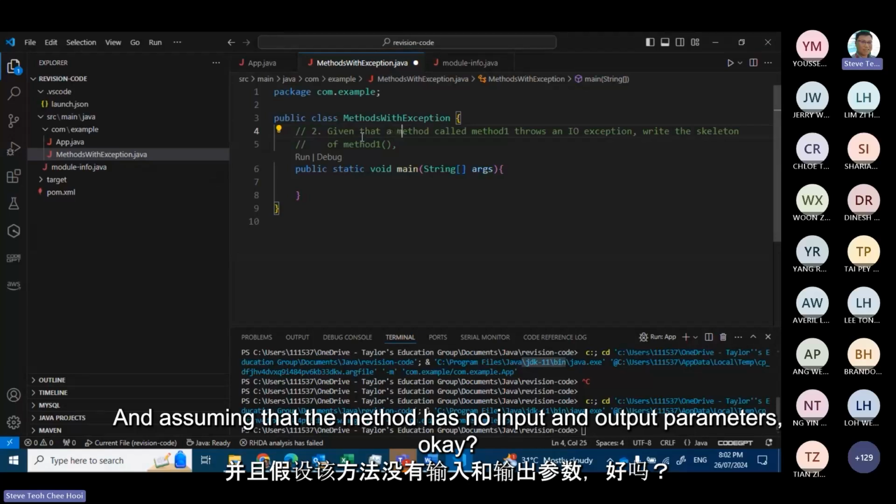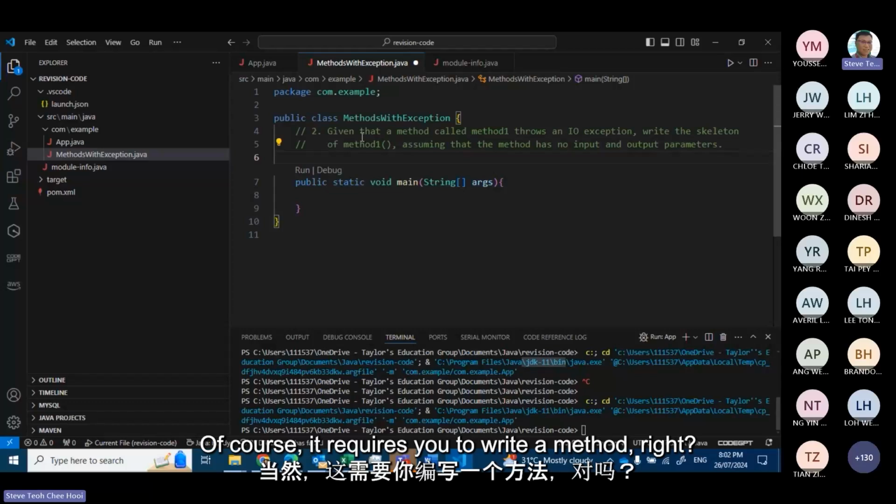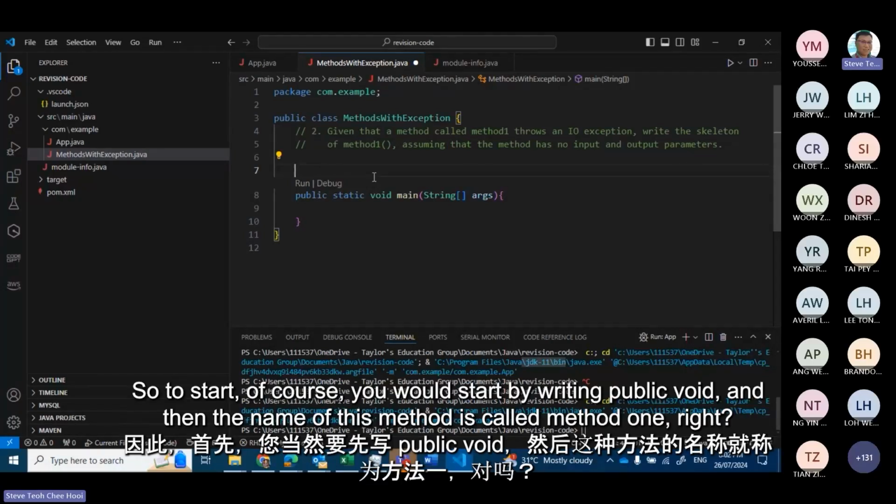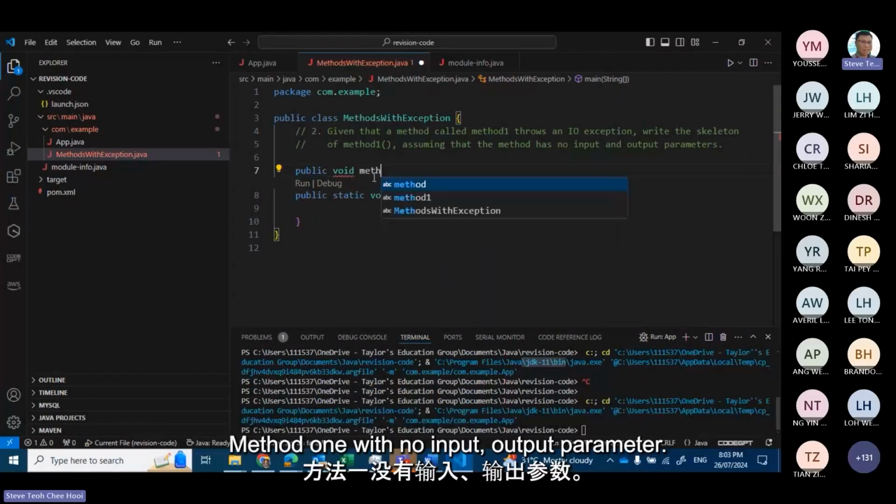So this is a method, and assuming that the method has no input and output parameters. Okay, so then how do you actually write that? Of course, it requires you to write a method, right? Method 1. So with that, of course, the logical thing to do is to write the method. So to start, you will start by writing public void, and then the name of this method is called method 1, right? Method 1 with no input output parameter.